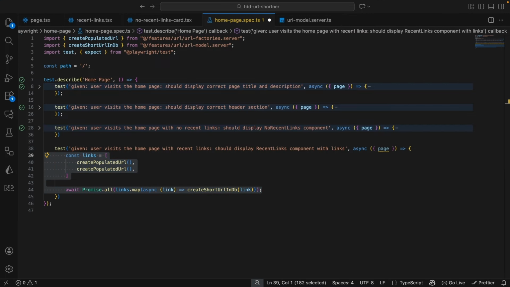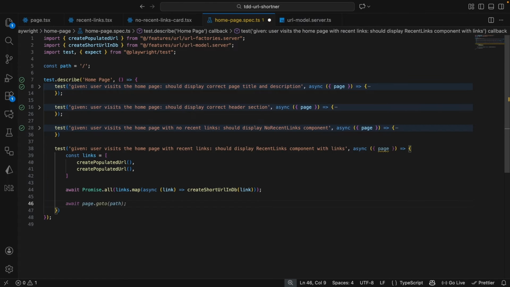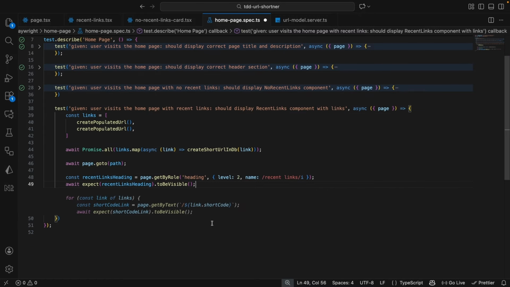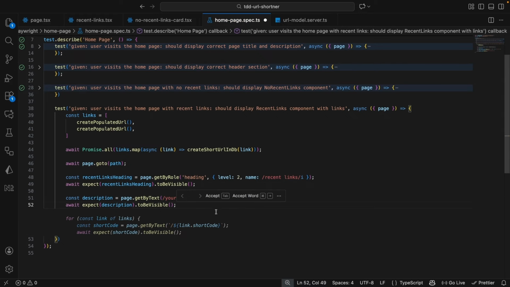And once we have those links, we can now go over to this path. Now let's do this. We have done our setup. Now we're going to navigate to the path, and we expect the heading recent links to be displayed. So this can come in. Now we also can check for the description. So let's go and get description. And description is going to be your last 10 shortened URLs. And we expect the description to be visible.